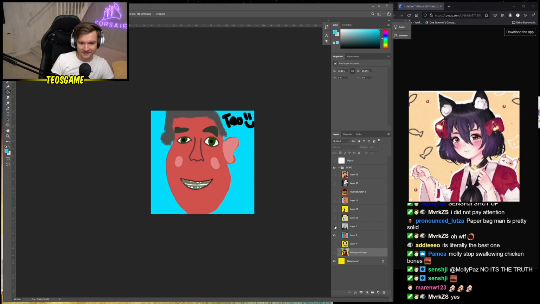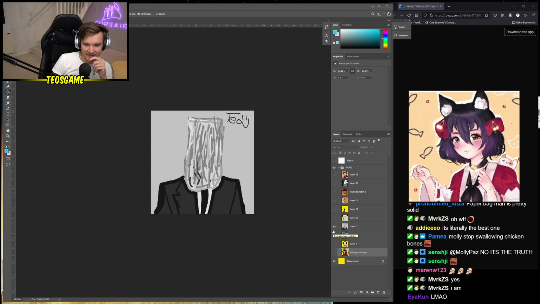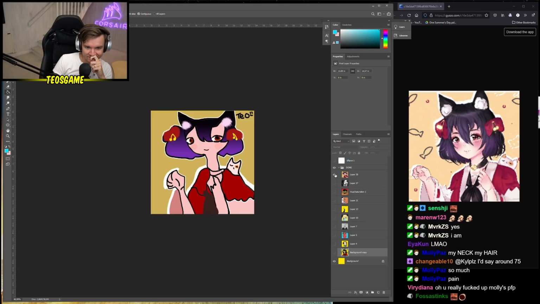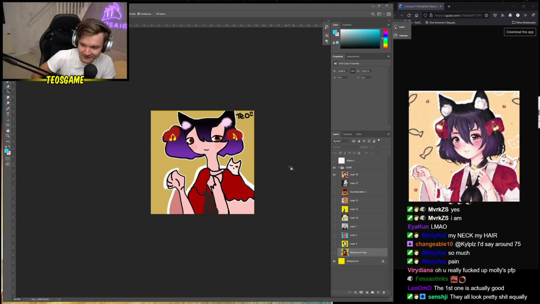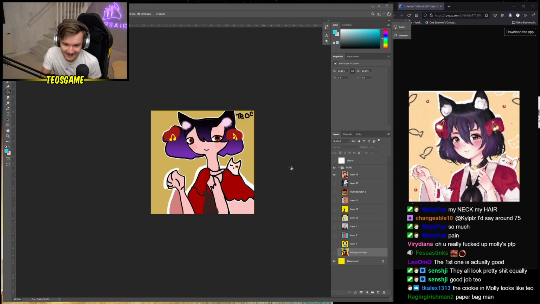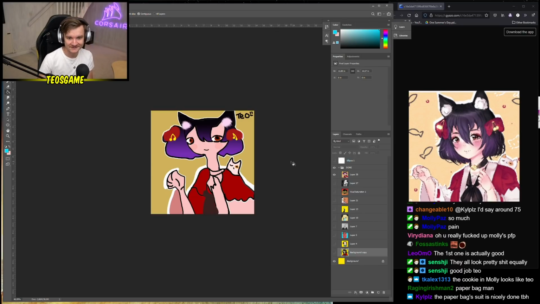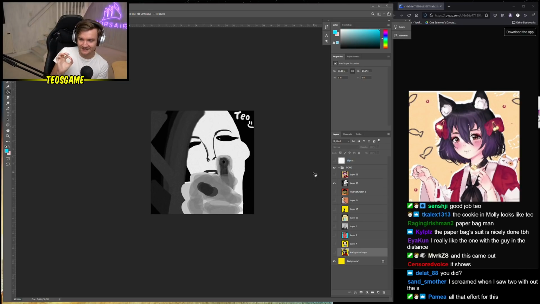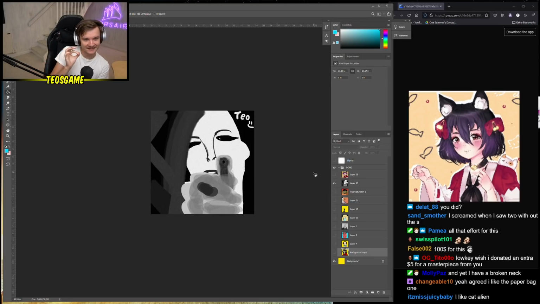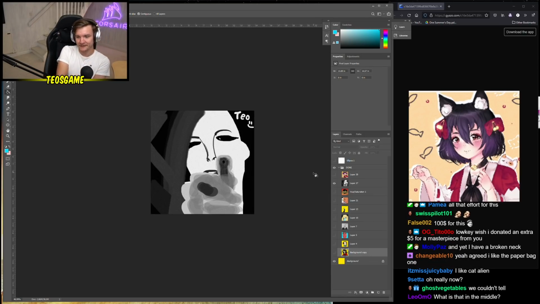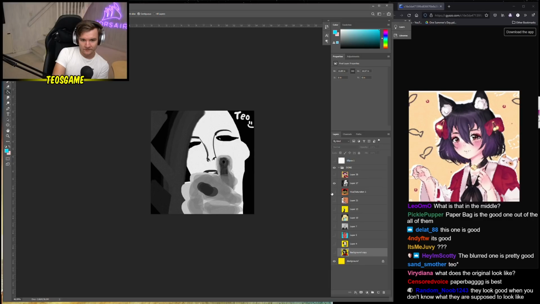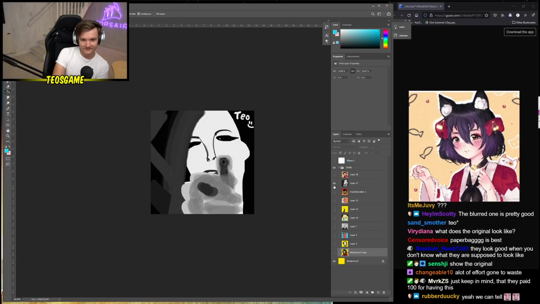Which one's our favorite? I gotta say, I'm vibing with paper bag. I put in a lot of effort on Pam's. And I will say, I don't know about you guys, I don't think I did that bad with this one. This one is looking a little bit abstract, a little bit out there. I don't think I did that bad with this one. What does the original one look like? It doesn't matter.